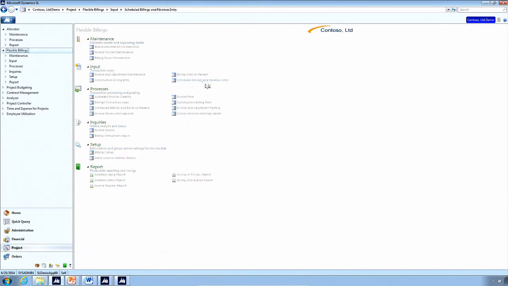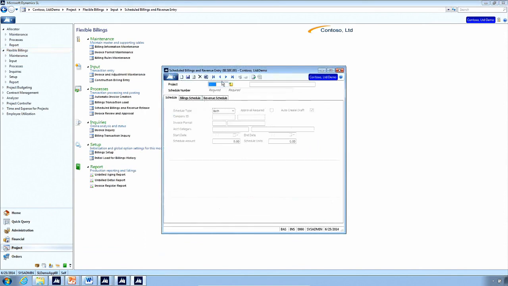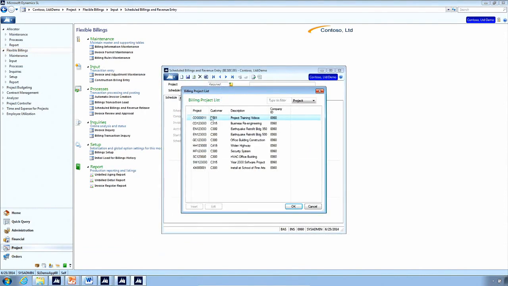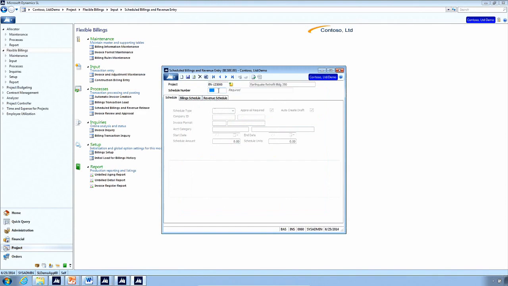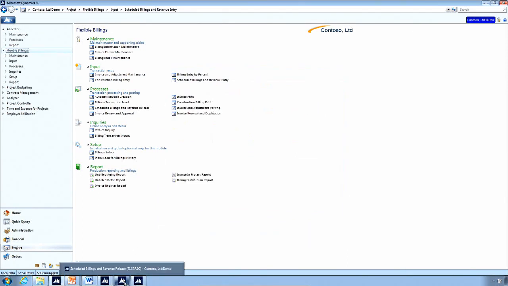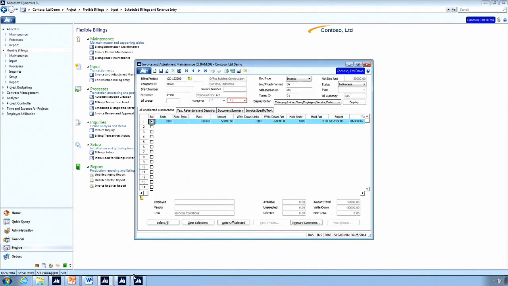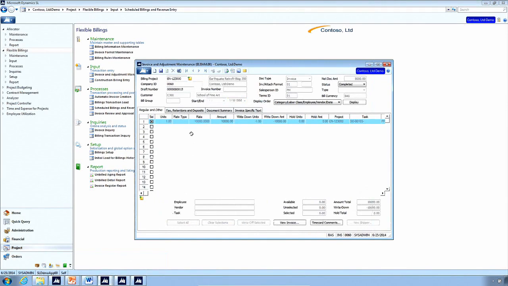So this is part of the schedule, billings, and revenue entry. If I pull up this job again, and I pull up that schedule, you'll see that I have auto-create the draft. So as soon as this is released, I'm going to have a draft and a completed status. And that's what I have over here on my invoice and adjustment. I have my draft and a completed status for 10,000.